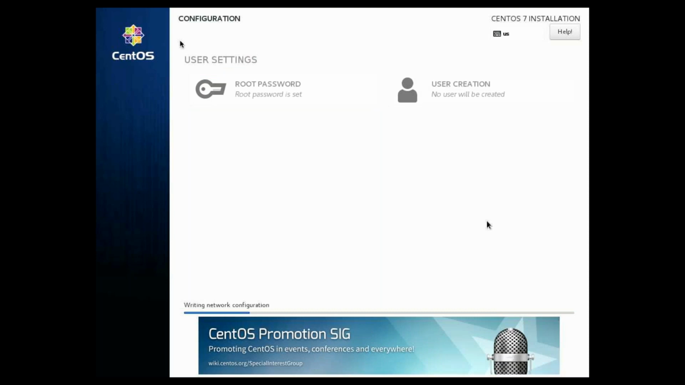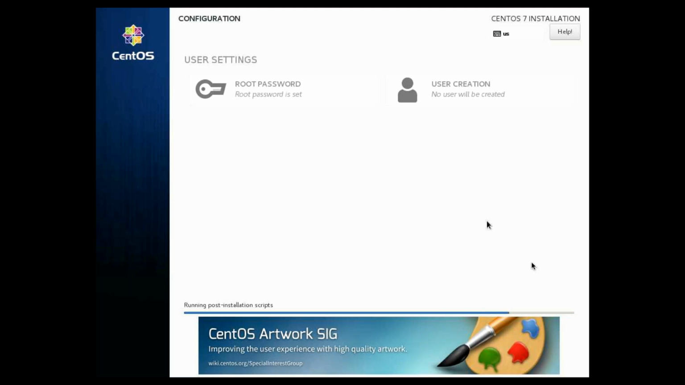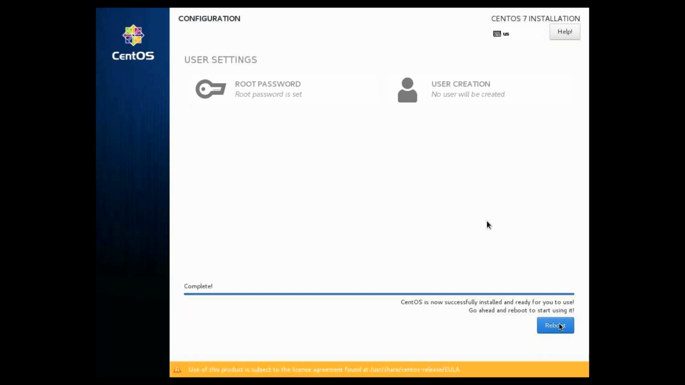So installation is done. Now we get an option called reboot. Just click on it.